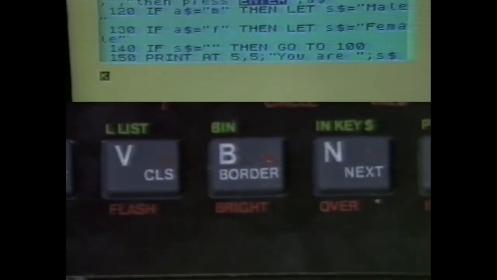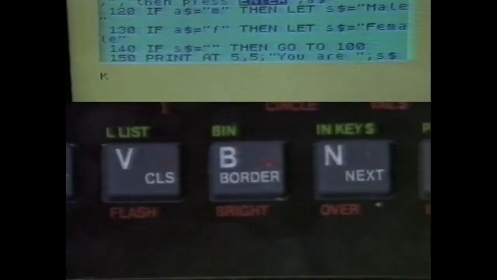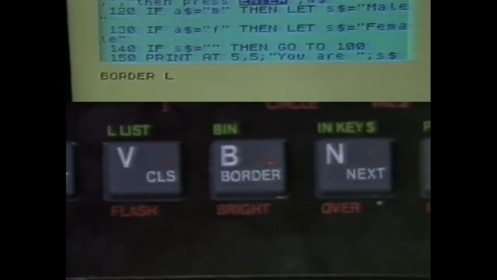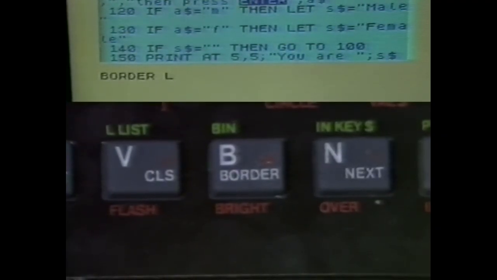The keyword that's written on the B key is the word BORDER. And if we press the B key when our cursor is flashing K, we'll get the word BORDER. Notice that now our cursor has changed. It's no longer a flashing K, but a flashing L. This means that BASIC is no longer expecting us to type a keyword, but is expecting a letter or a number. If we press the B key again, we get a small b. We get the letter that is printed on the key.